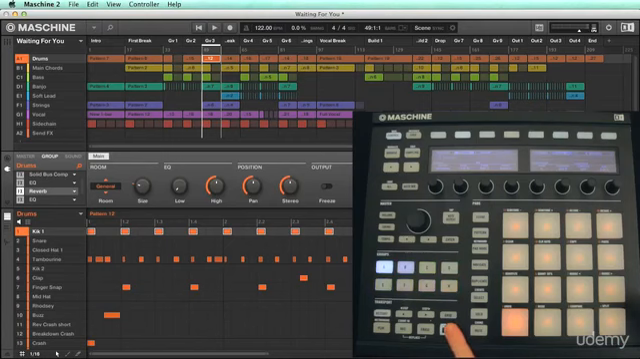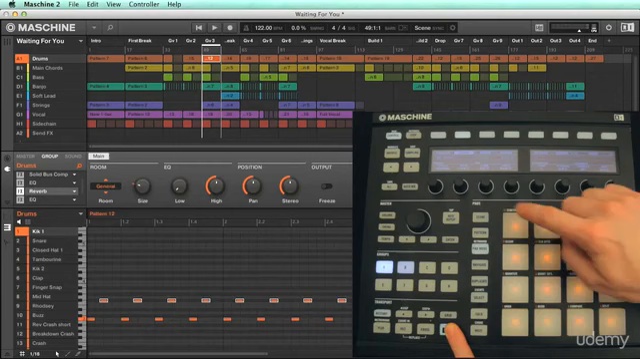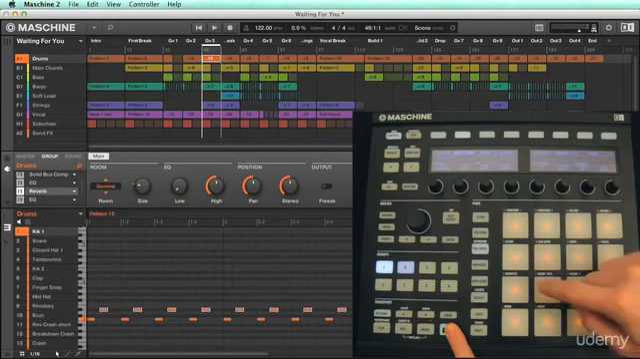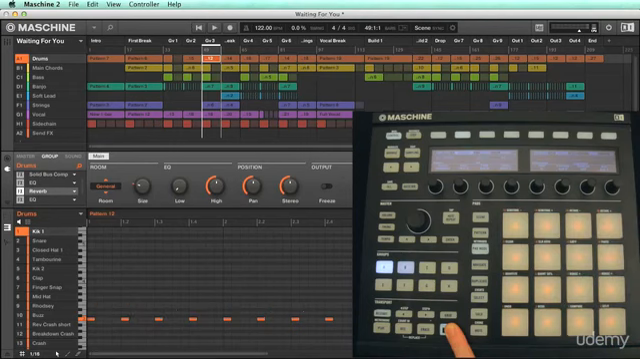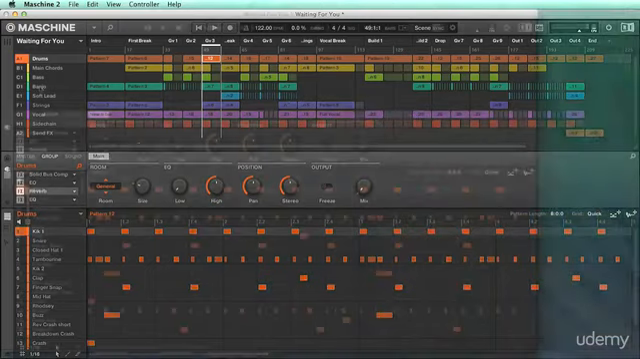Then you have Copy and Paste, which are shift commands on pads 11 and 12, which are also very handy. And then Nudging and Transposing. And also Clearing, which is another common one. So editing is often just as fast, if not faster, with the hardware than with the software.